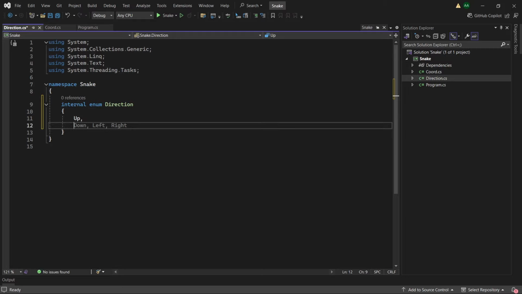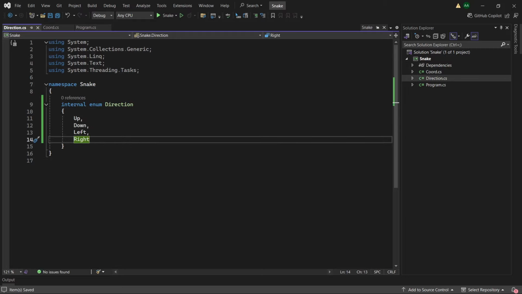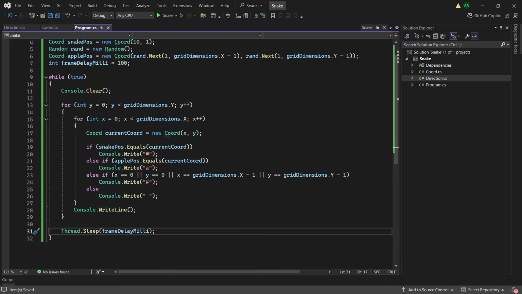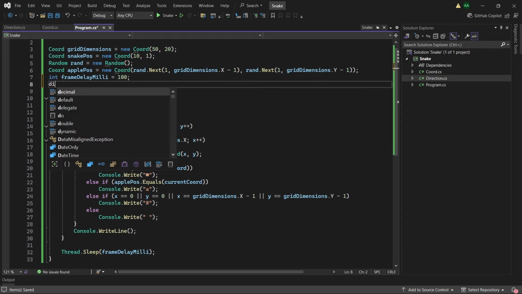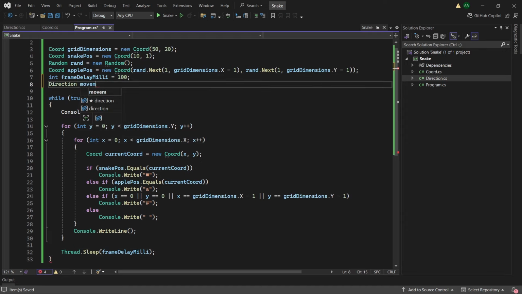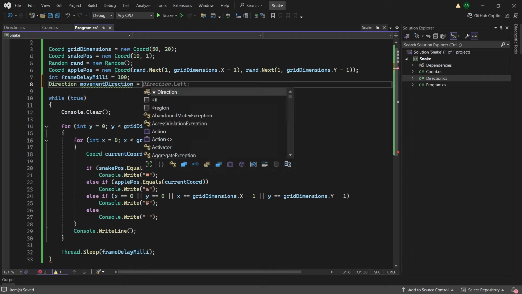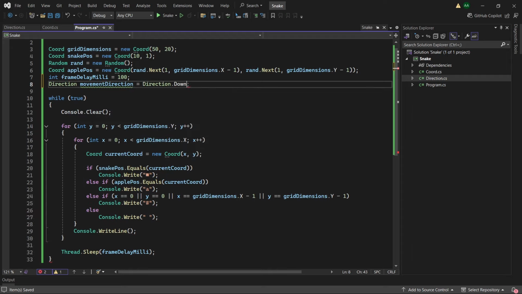We will create Up, Down, Left, and then Right. So that's pretty much it for the Direction enum. So let's go back over to our program, and we'll come back up to the top, and we will create a new Direction, and we'll name it movementDirection. And for the start of our game, we'll set it to Direction.Down.